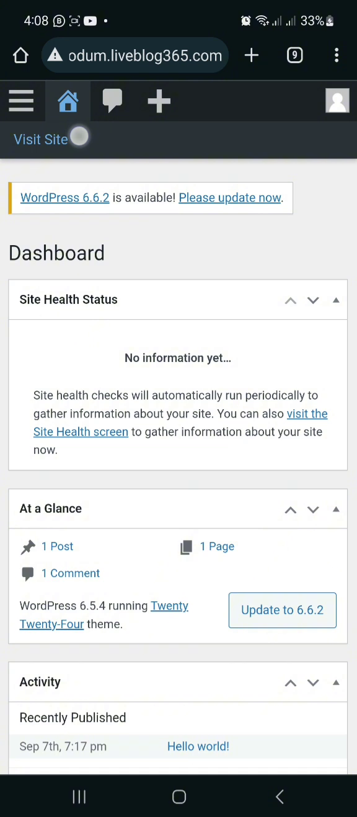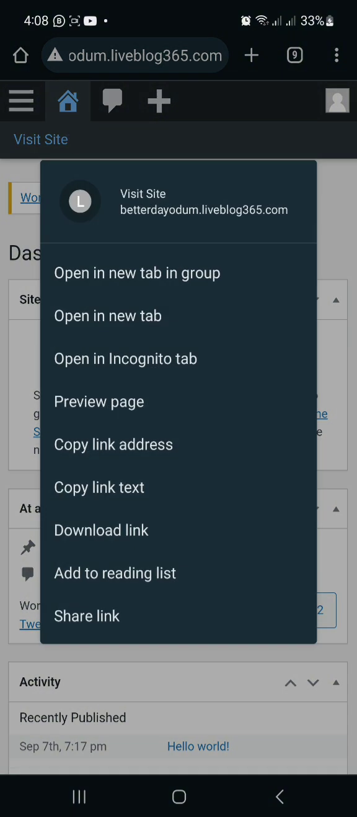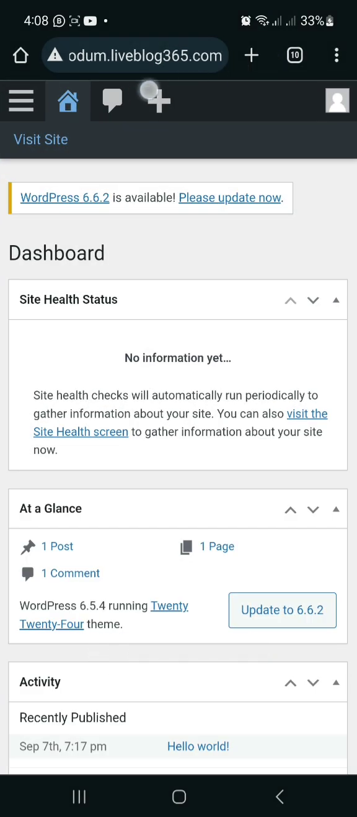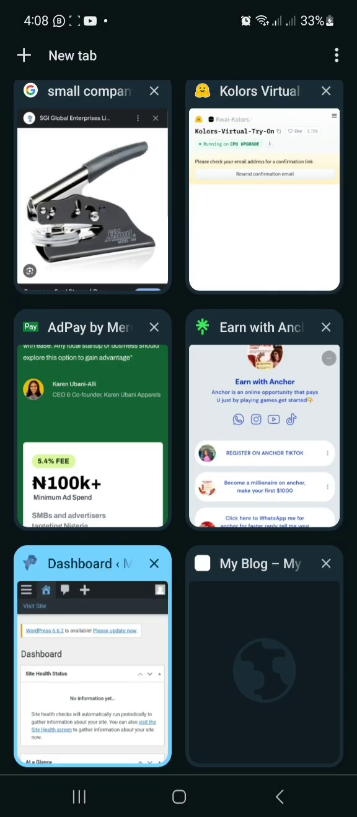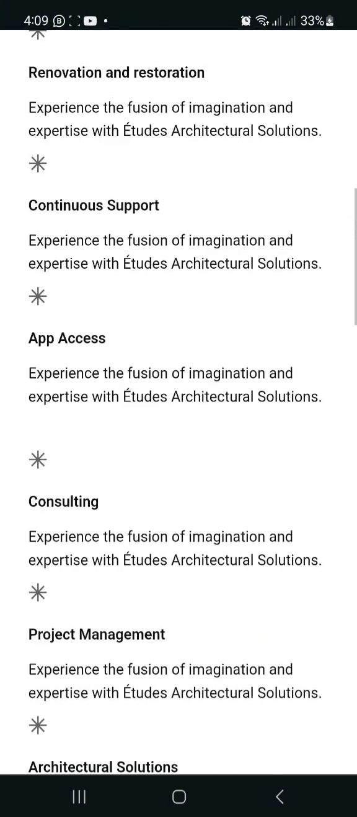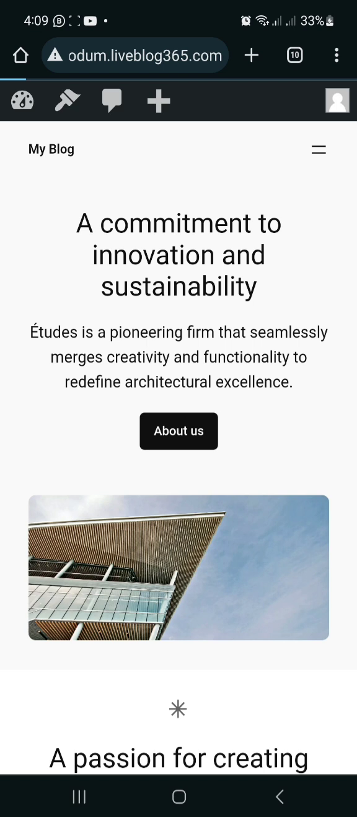and hold. It will give you this pop-up window that says open in new group, open in new tab. So you click the option that says open in new tab. It has opened. So I'm going to tap here and view the site. This is the site. This is the front end of the site. I believe you remember this front end.